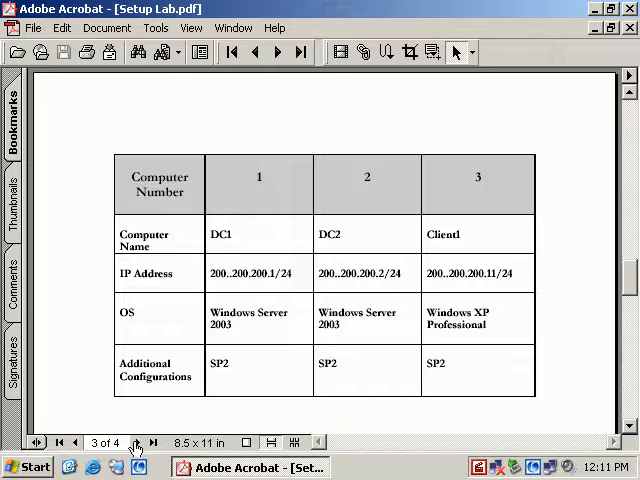This is the naming convention that we will use for our computers. The first computer, we will call it DC1. On this computer, we will set up the IP address of 200.200.200.1/24. This /24 actually means that your subnet mask will be 255.255.255.0. So once again, the first computer will be DC1 with a network ID of 200.1 with a subnet mask of /24, which is 255.255.255.0. On this computer, we will install Windows Server 2003. If you have Service Pack 2, great, please go ahead and install it.